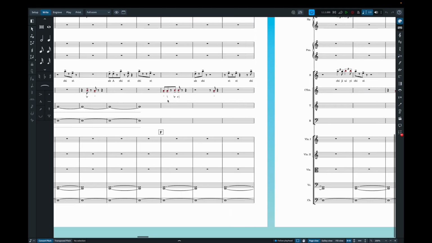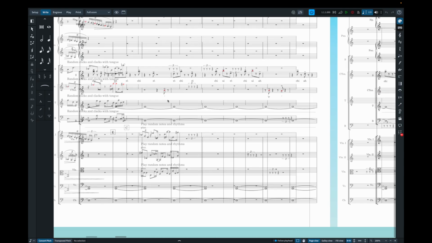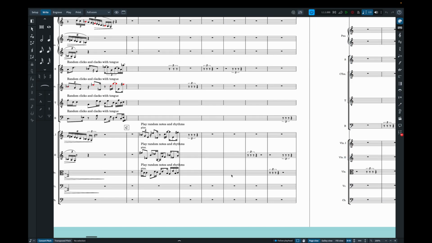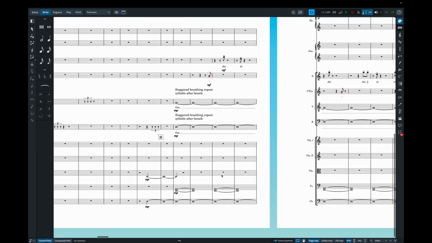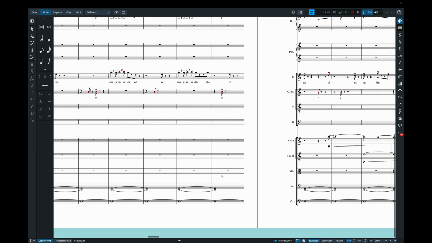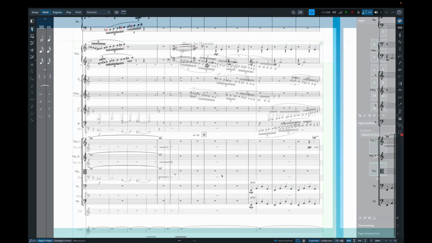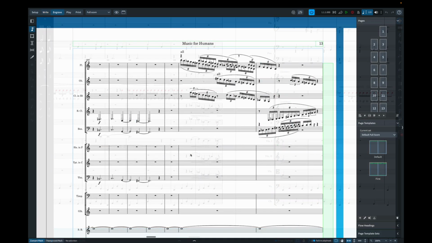Now, I had some issues here where I lost some of the music, but all in all, most everything was in place. So I just decided to work from this.